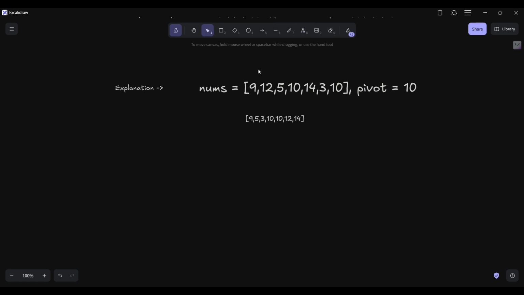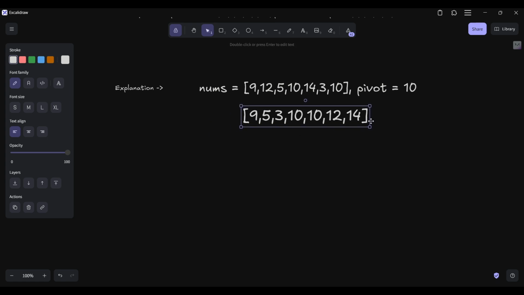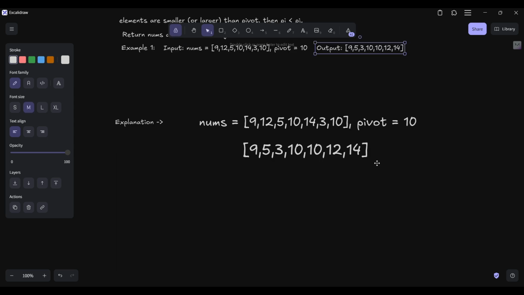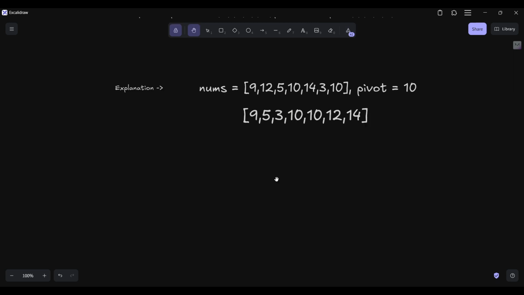So let's make it big. So yeah, you can see it. This is the output that we are going to get. You can see it here also. Okay, so this is the output we are getting, because here you can see the lesser numbers, that is 9, 5, 3. These are lesser than the pivot element 10, and these are greater, and these are equal. So we have to arrange this array according to this. Okay, so you got the question, you got the explanation. So let's move on to the approach.